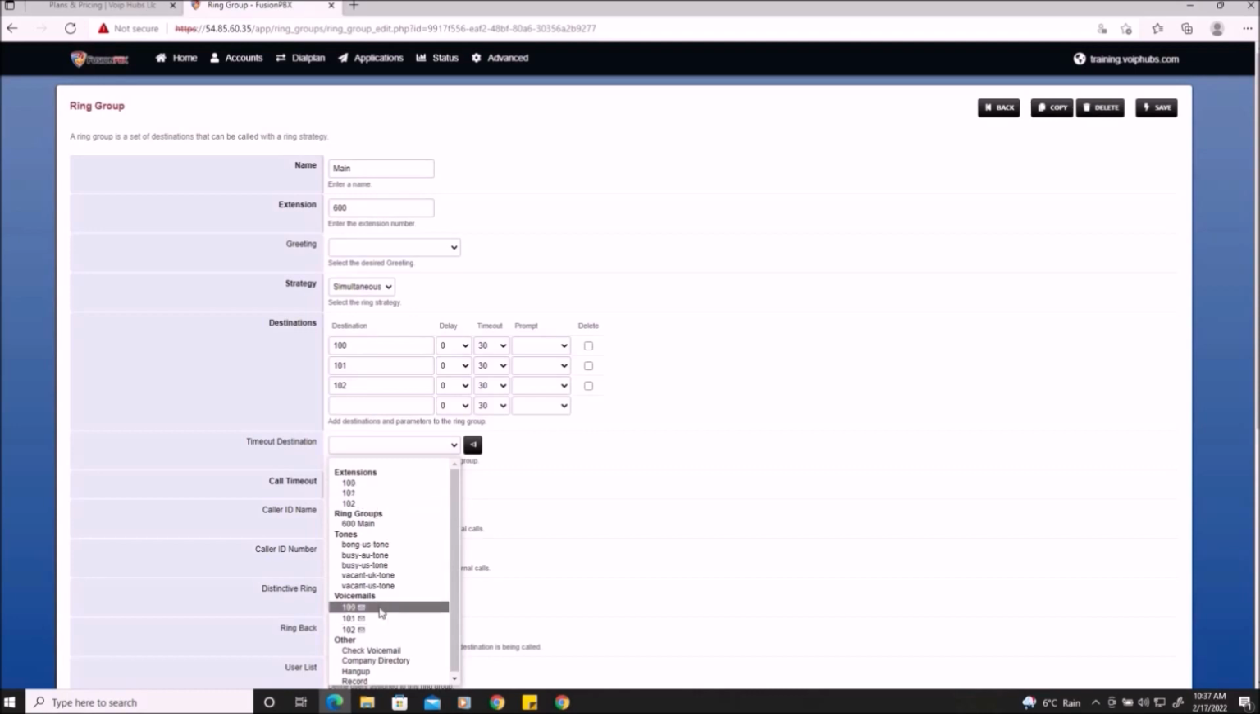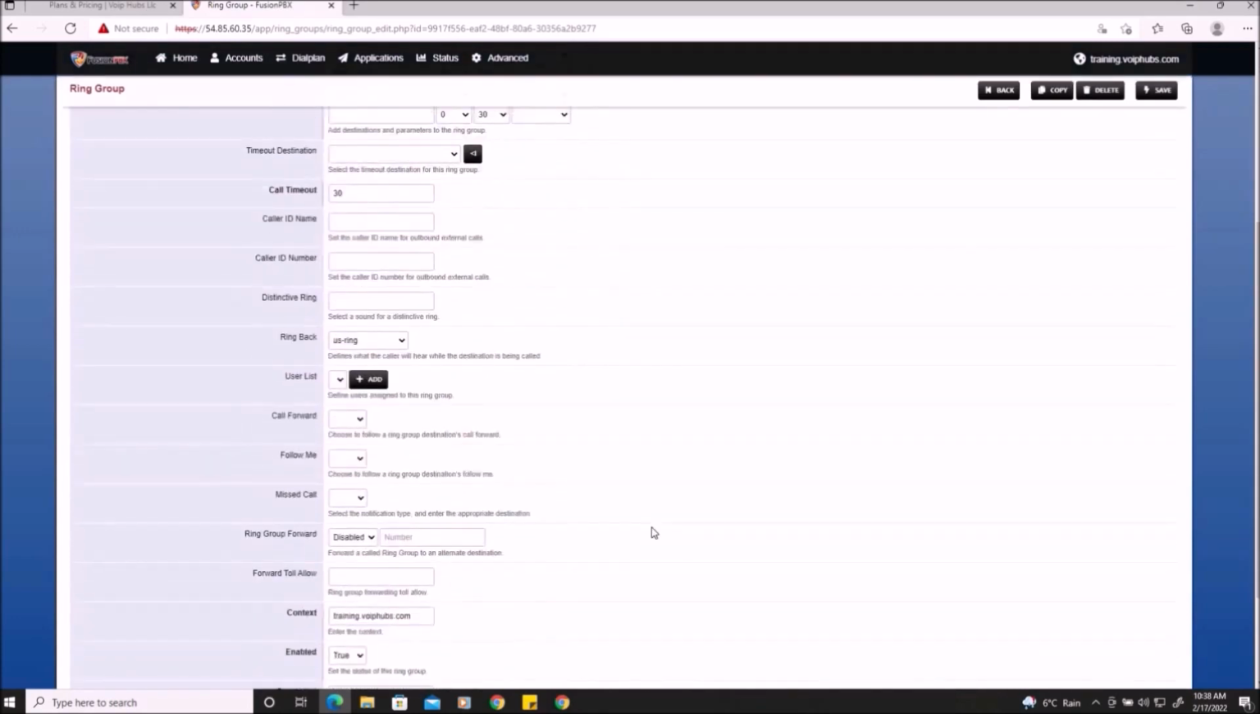Would you like it to go to a specific extension if nobody answers? Would you like it to go to a specific extension's voicemail if nobody answers? Would you like it to hang up? Would you like it to go to maybe a company directory? This aspect really depends on how you want the call flow to be inputted, and that is pretty much it.